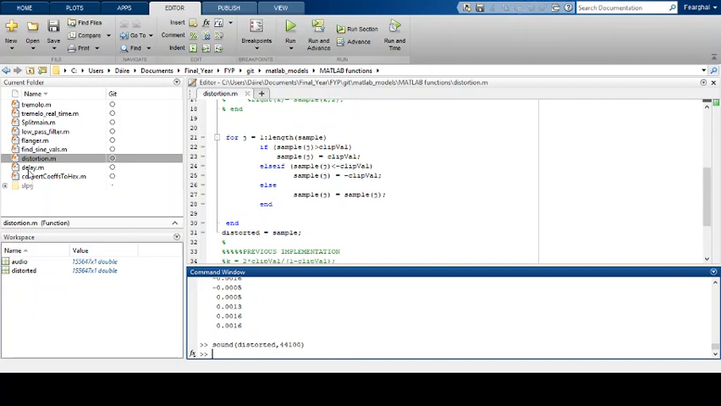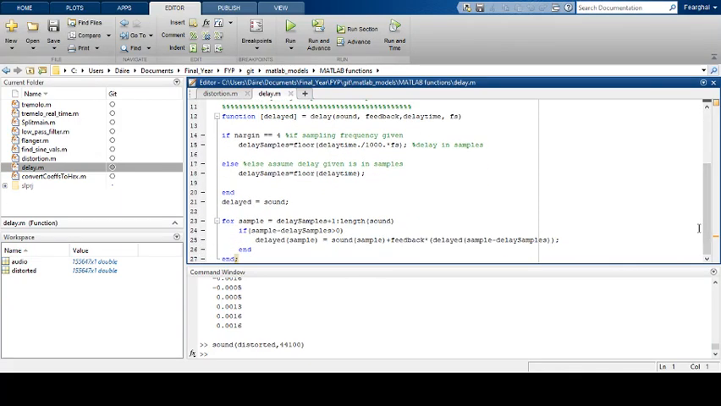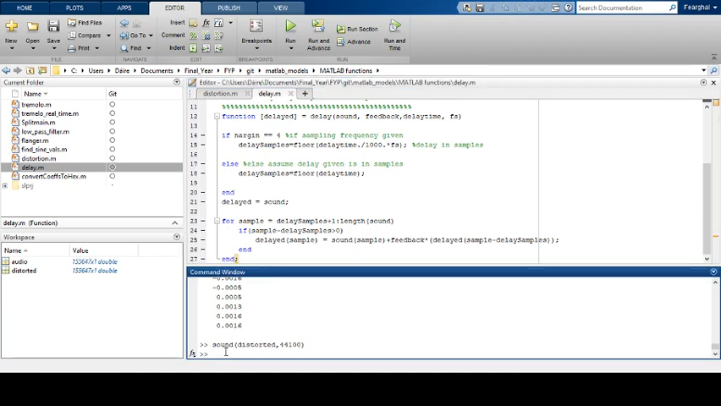Now the next effect I'll show you is the delay effect, which creates a kind of decaying echo. I won't go into much detail on this, I'll just show you how it's called. Create a new variable called delayed, and call the delay function. The first argument is the audio sample.